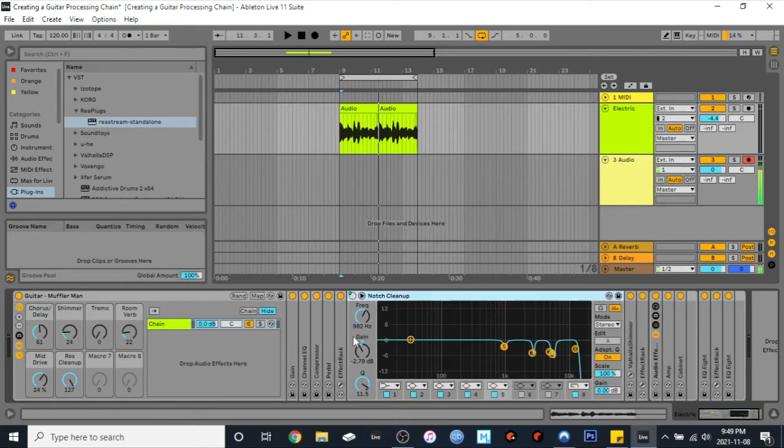Then after that, I have this notch cleanup here because my guitar has some pretty bad resonances in it. This isn't really a great practice, because when you start notching out portions in the frequency spectrum, you kind of affect the overall tonality, the natural timbre of the sound. So I'll show you what it sounds like with and without.